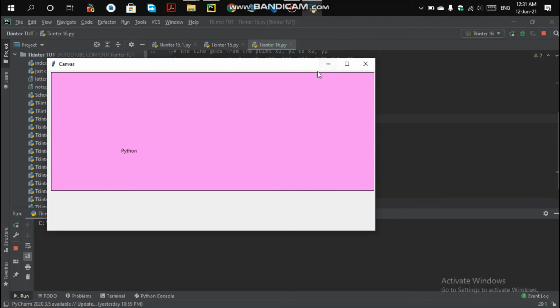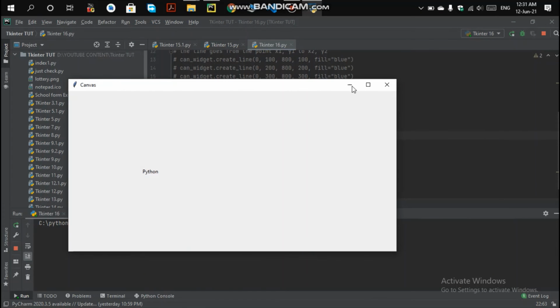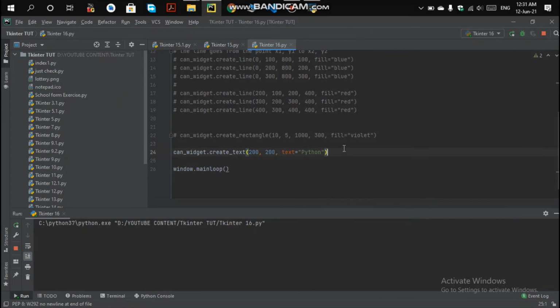Inside that box, and if you remove the comment, you get the same as there. The Python is there. So you can use this type of widget methods in your window. You can try out the multiple options you can use. So let me create an oval.